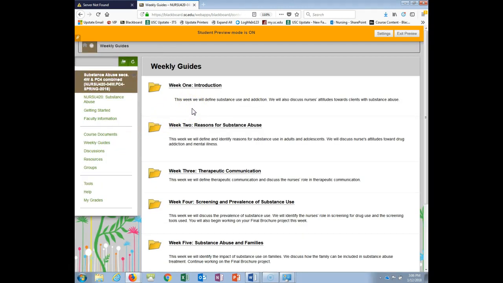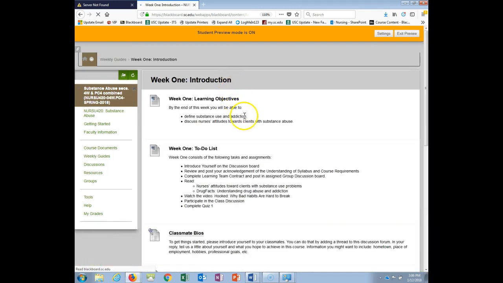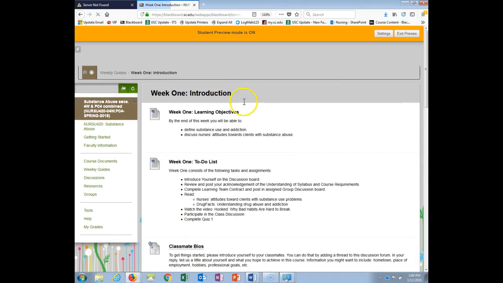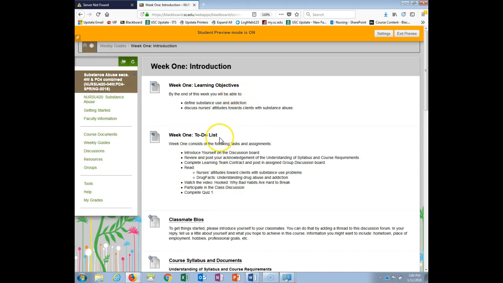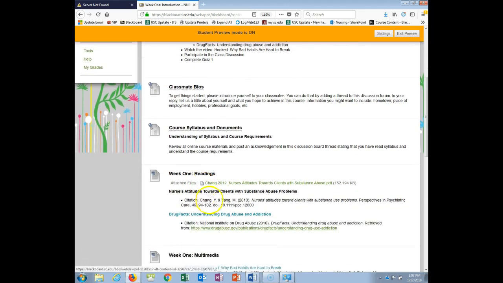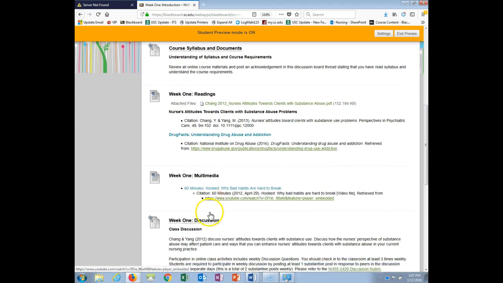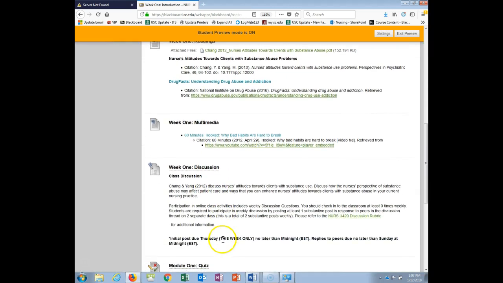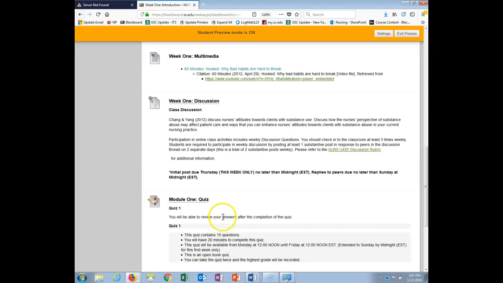Now, if you follow your weekly guides, these will help you keep on track. Okay, so week 1, this is our introduction. You will review your objective. Here's your to-do list. Make sure you click here to go to the discussion board to do your bio. This is for your acknowledgement of the course syllabus and documents. Here are your week 1 readings, videos to watch, week 1 discussion board, and week 1 quiz.